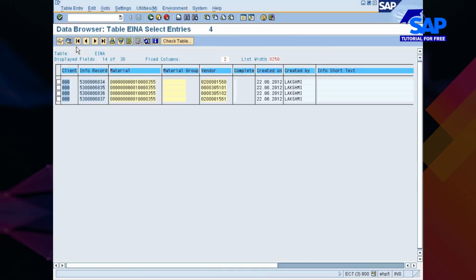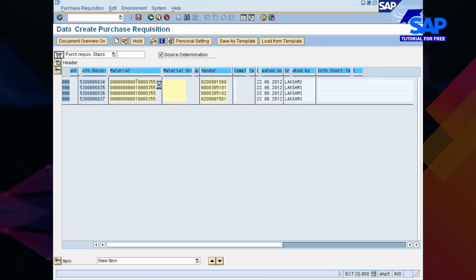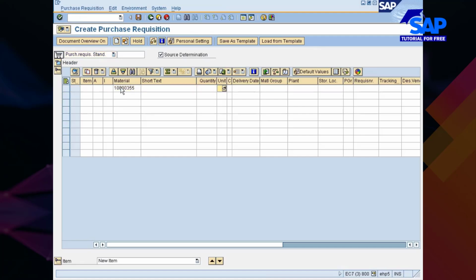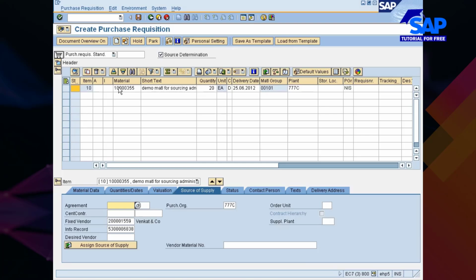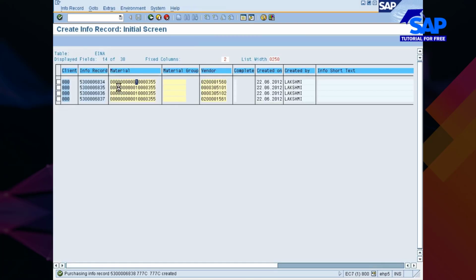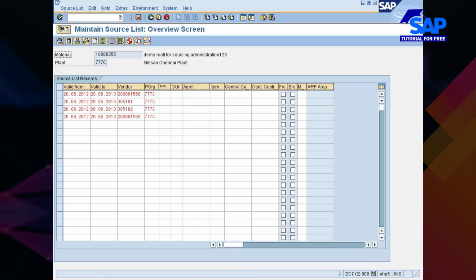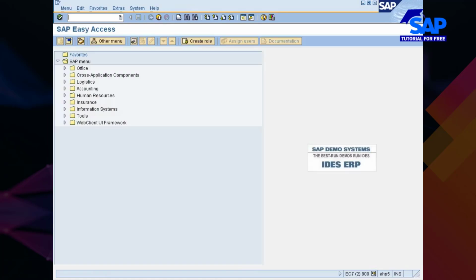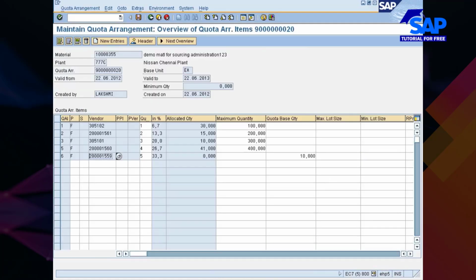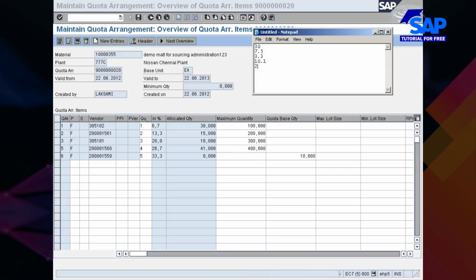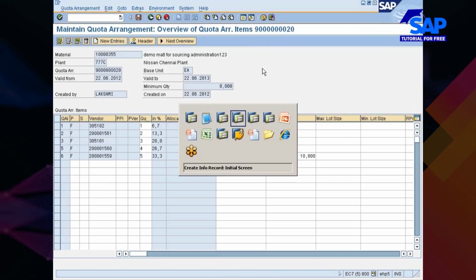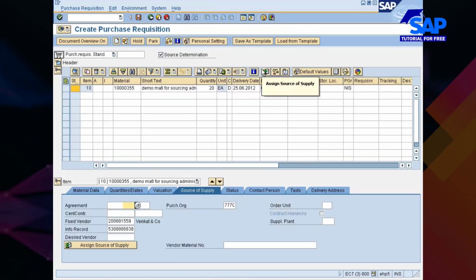ME51N. So put it over here, quantity of say 20 here, plant 77C. You could see here 1559. Okay, so who is 1559? I guess the last one, the last person. Not source list, I wanted quota. Okay, so this guy is being picked up because his rating is only 2, isn't it? So therefore, let me just go and save it.